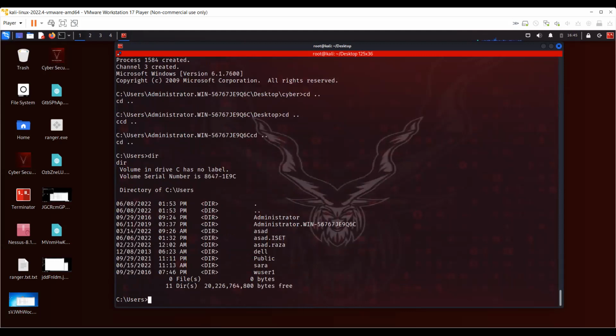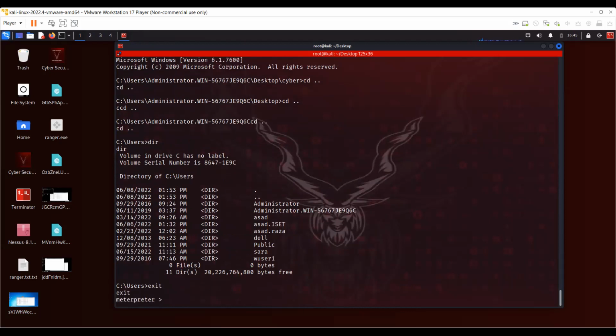I can use the dir command and see the files and folders and everything, but I cannot run the Meterpreter commands here, right? But again, this is also one way. You can exit it and go back to the Meterpreter session.